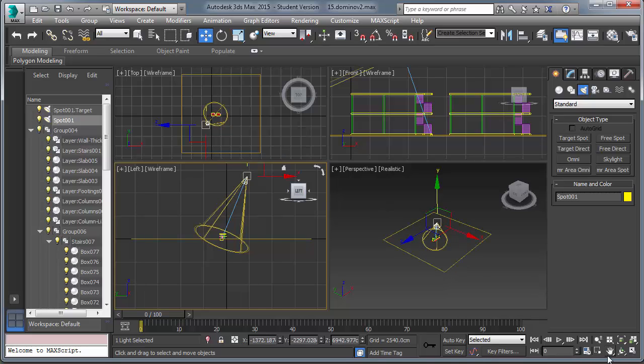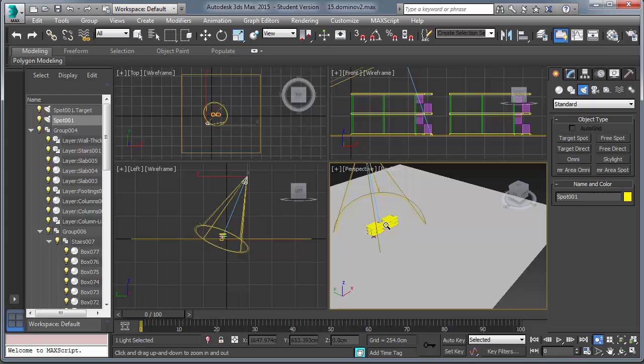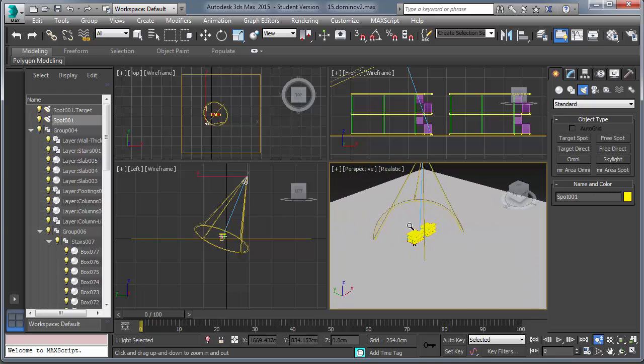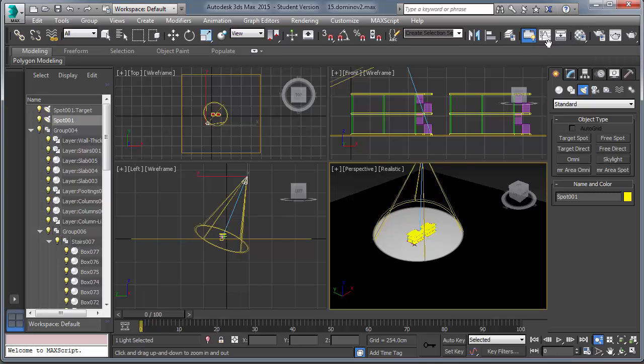Use the Move tool to change the location of the target as it shines on the surface or on the subject, which is the Maison Domino. If we zoom in, we can begin to see that it is all illuminated, just the subject.